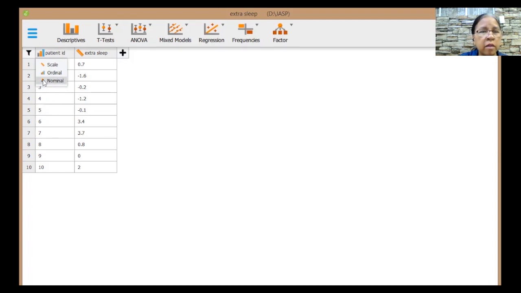Change nothing. It now looks like a bubble. And extra sleep, the one that looks like a ladder, is scale data, because our data is quantitative. If it is categorical, it's either nominal if there is no ordering of the data, or ordinal if there is an order. You can arrange the data from the lowest to highest. The type of data will matter later in the analysis.